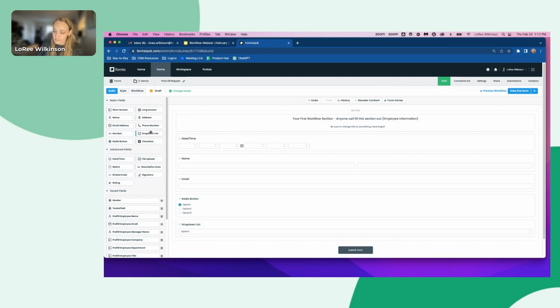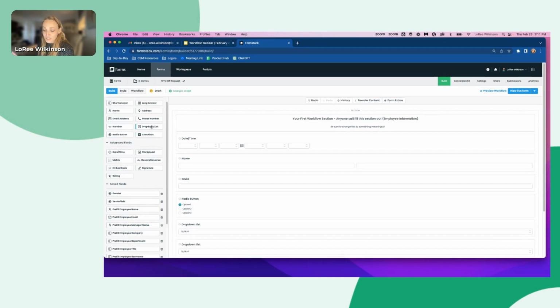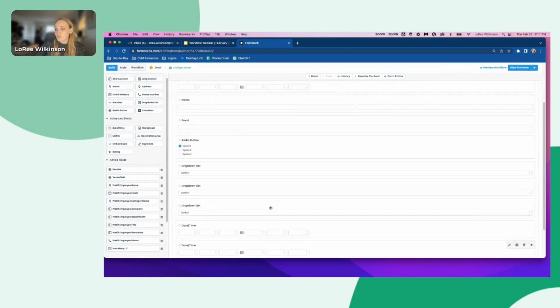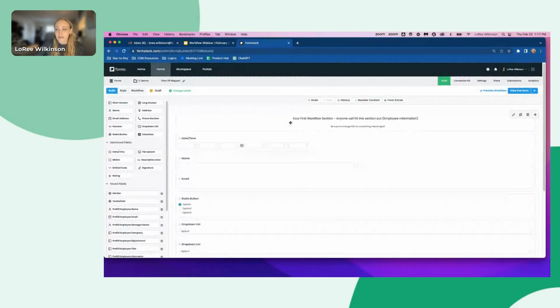And then we will also have perhaps different options of VTO, PTO, or unpaid time off as a drop-down list as well. So I'll add in another for maybe a manager. And then lastly, I'll do 2 more date and time fields for their start time and end time. So I'll double click that 2 more times. So right now I have my first section more or less built out.